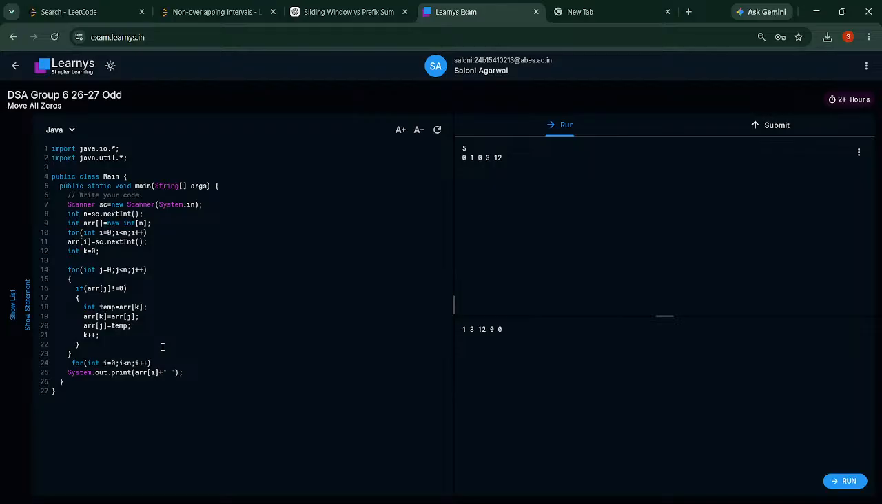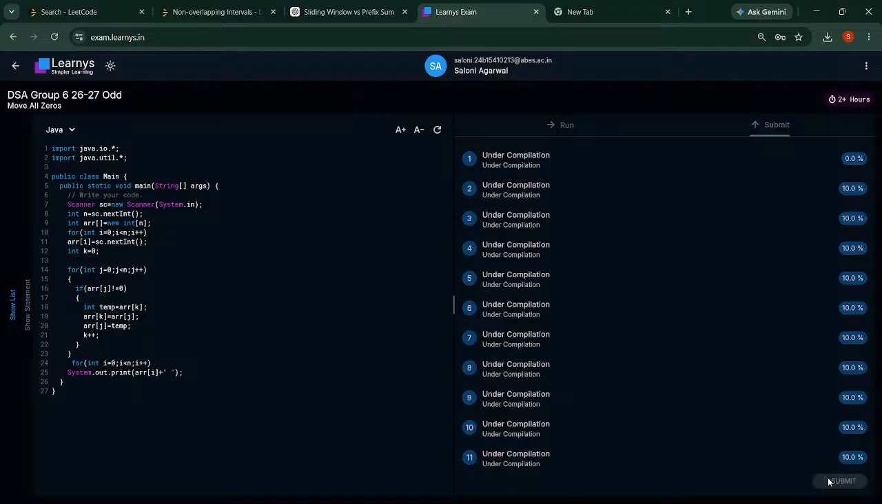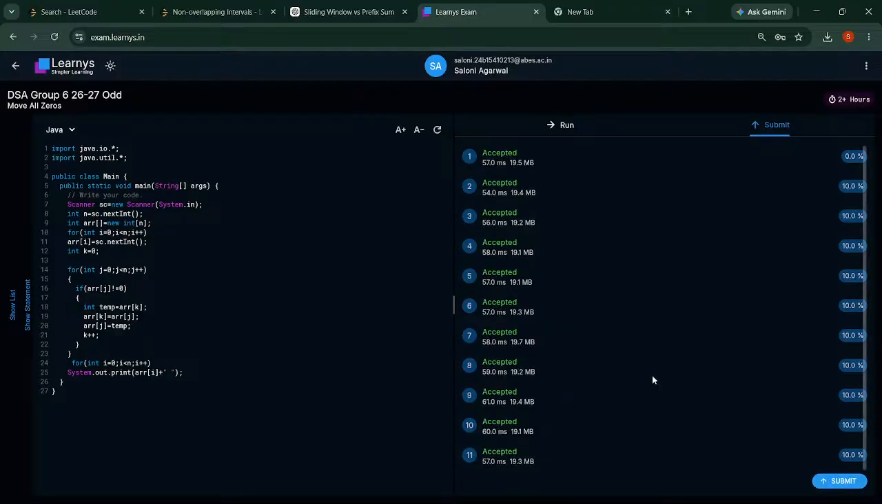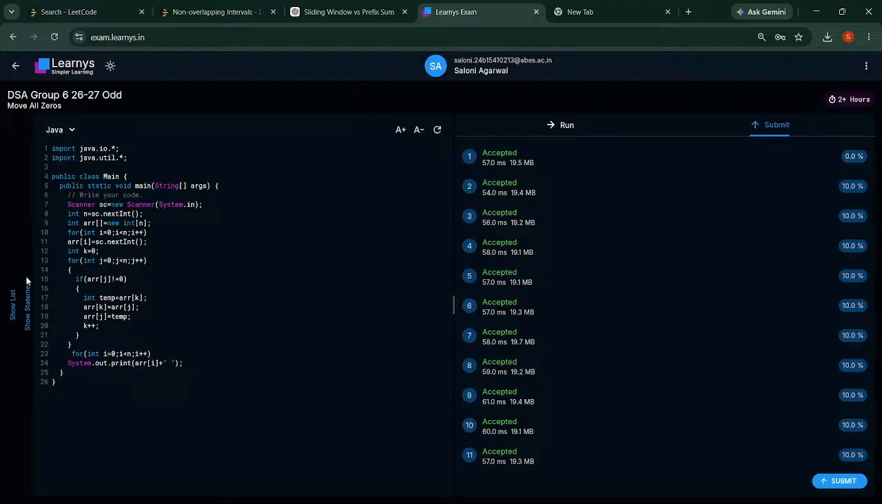Okay, 0, 1, 0, 3, 12. As arr of j will become not equal to 0, we will swap it, and we will do j plus plus also. Okay, I think I have done this thing earlier. I think the logic is correct. I just added a wrong condition. Wow, literally, why did I add that condition? It is basically the slow and fast pointer approach.